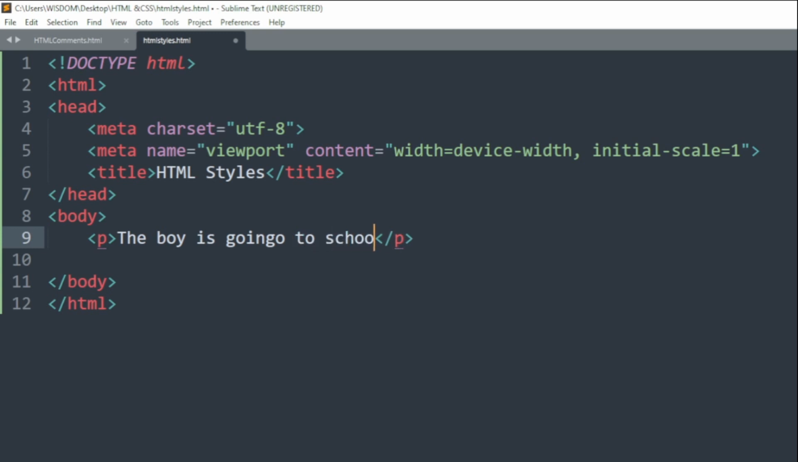My favorite sentence, of course. So the boy is going to school. Now let's assume that I'm writing this header by saying the boy is going to school, and I want to write an inline style. There are two ways of writing inline styling, so I'd like you to take note.